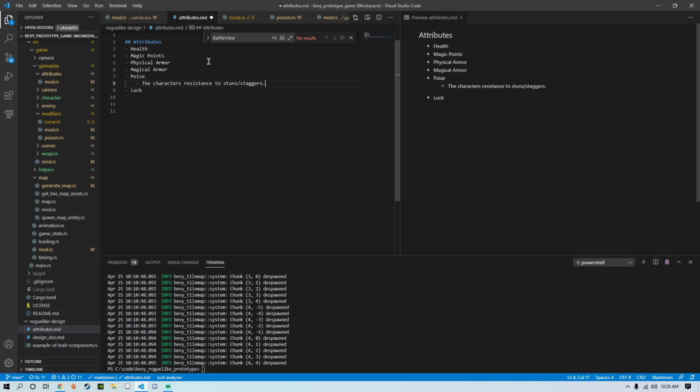Yeah, like if you get stunned, then you can't attack back right away. You have to wait until you're not stunned anymore. And if you get staggered, it's a similar thing, but not as long. A stun lasts for seconds, while stagger is more like you get attacked and you can't attack right away.